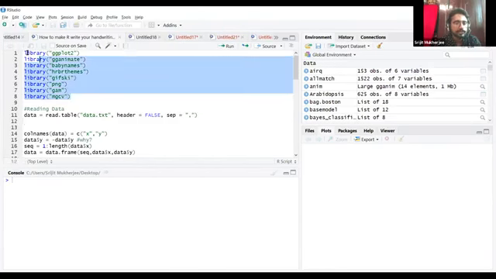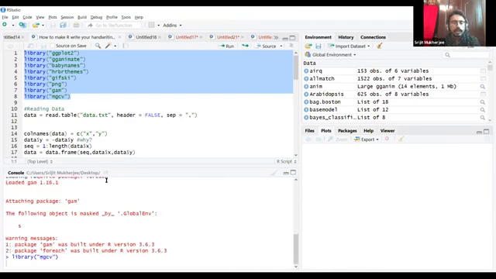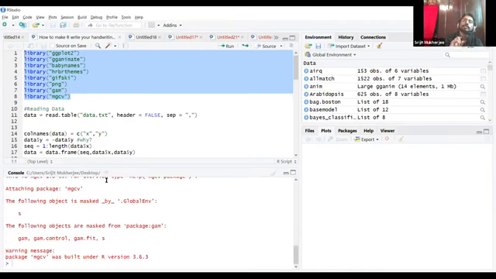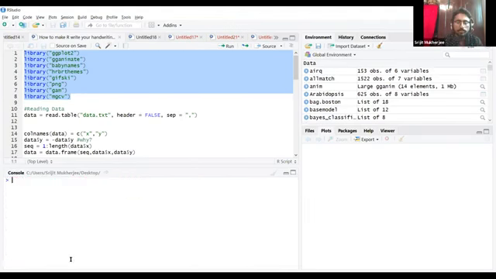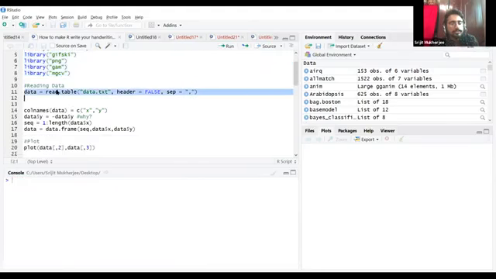These libraries need to be loaded. MGCV is the library containing the GAM function, and it is an algorithm that minimizes a sort of loss function based on deviance. Okay, so first I will read the data.